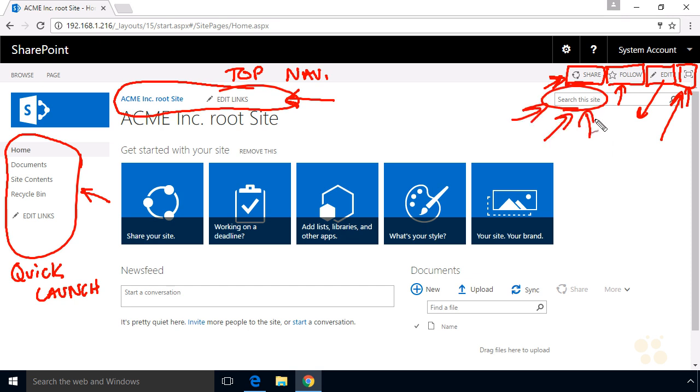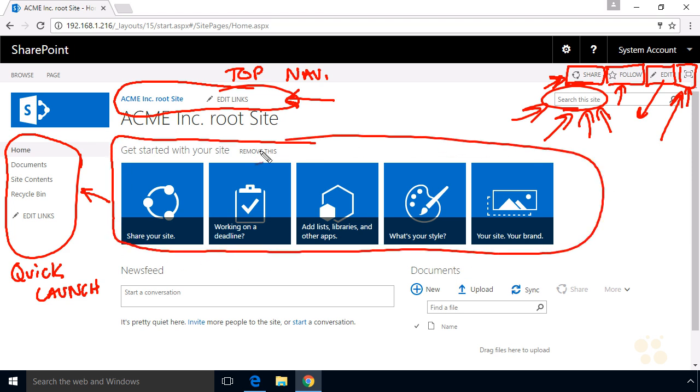There's a search field, and these getting started tiles, we can remove them with a simple click. Simply click remove this. If we wanted to bring them back later, we could click on the gear icon and add the getting started back in. These are simply hyperlinks that will allow us to initiate the process of sharing a site or adding tasks and calendars or customizing the style or adding additional content to our pages like apps, which could include lists and libraries.